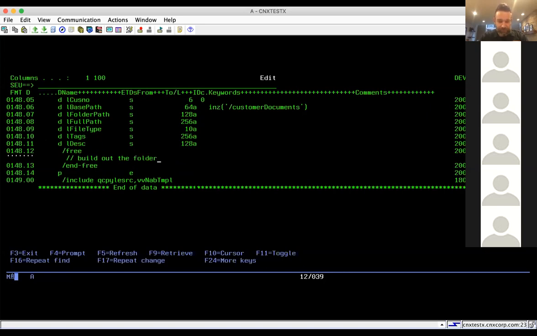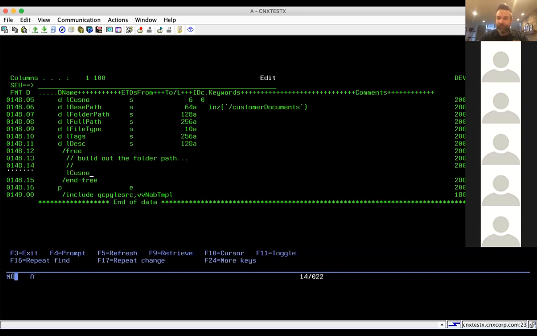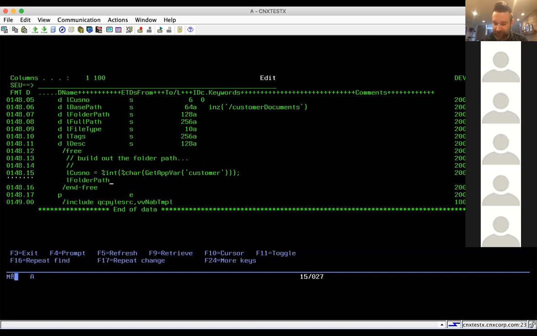So first, I'm gonna build the folder path. So Cusno, I'll explain why I do it like this. Customer. So I'm using the getApp var and pulling in customer. So remember Johnny set that on his app variable on the click. So I'll be able to get the number. GetApp var really returns a graphic field. If I were to go directly into a character, it would do the conversion for me. But because I want to int it, I can't int the graphic field. I need to char it first. So basically all I'm doing is turning this Cusno into a numeric. And the reason for those to be graphic is so we can support multilingual, right? Double byte characters, etc. Exactly, like Japanese characters.